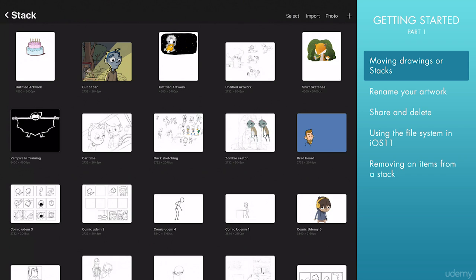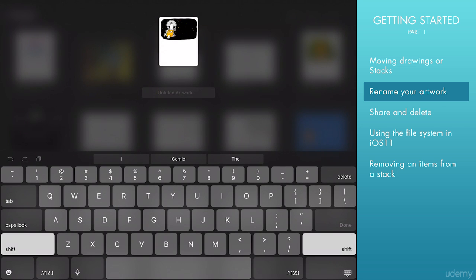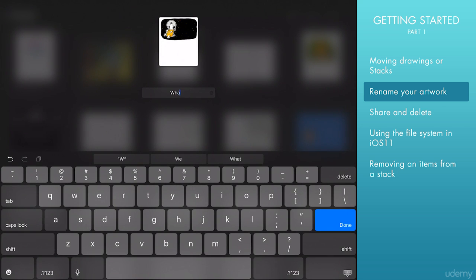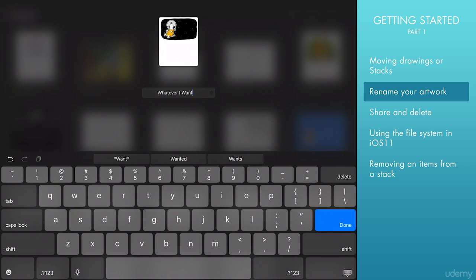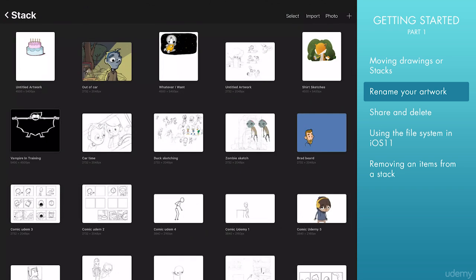Another thing you'll notice is sometimes I forget to actually name my artwork. That's really easy to fix too. If I tap on the title, which is underneath the actual piece of artwork, you're going to see this pop up, and I can call this whatever I want. And when I'm done, I just have to tap done on the keyboard, and I've named my art.